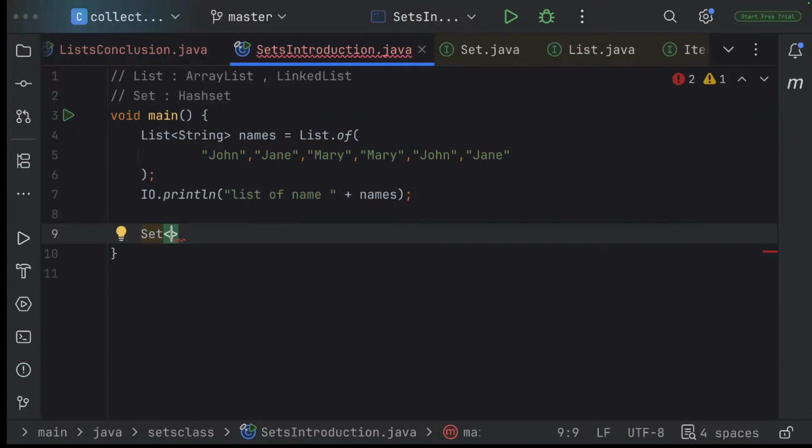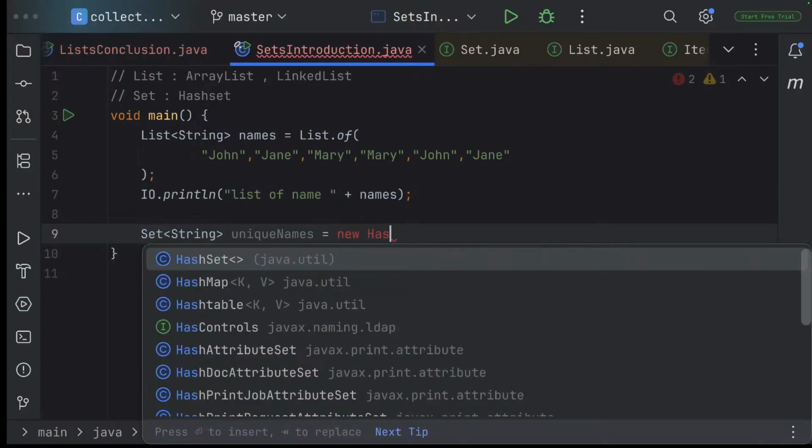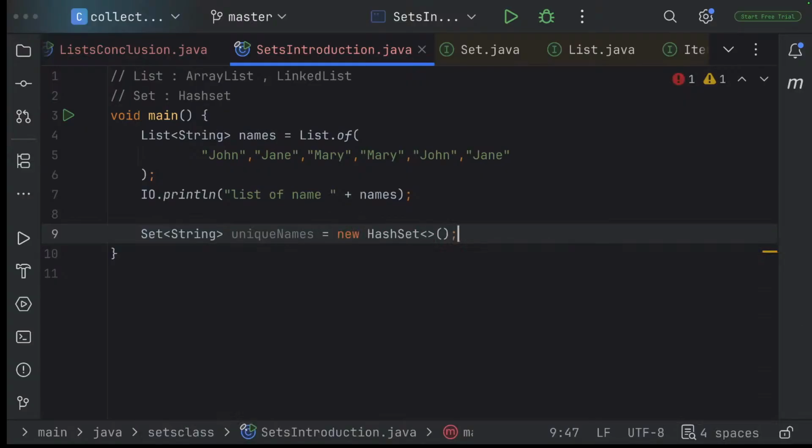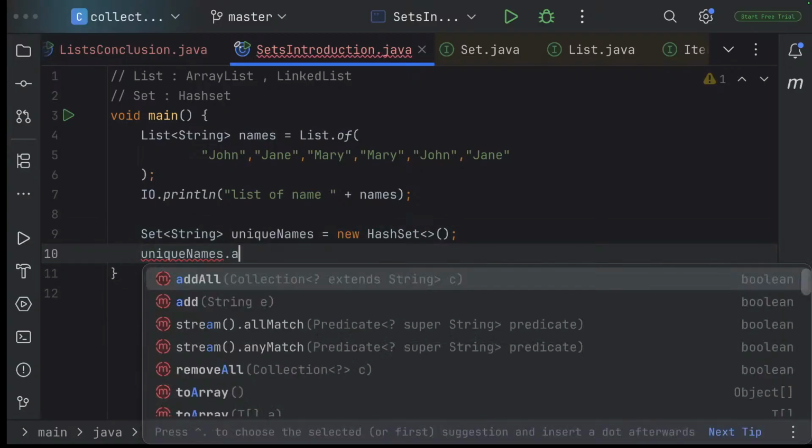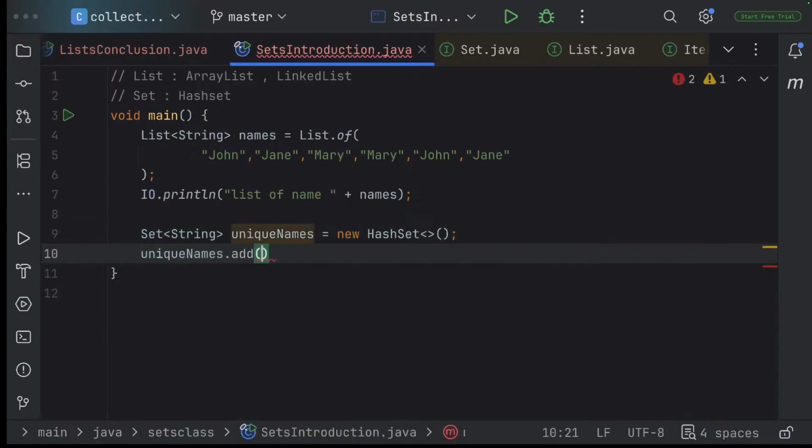We can have a set of names. Let's call this names set, or since we know that sets only store unique names, let's call these unique names. So these are very unique names, exclusive. So just like we used array list, you can initialize that with the new hash set, and you can add elements just like we did with the list. Most of the functions are available.